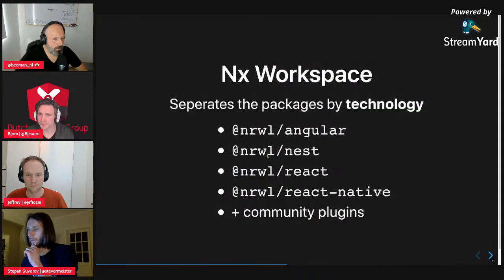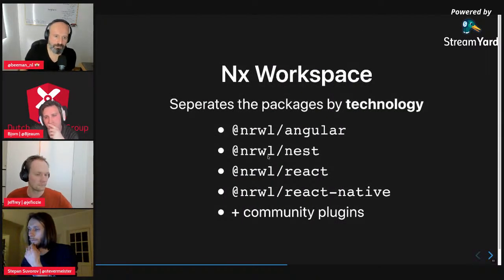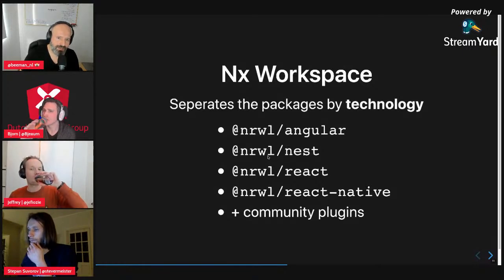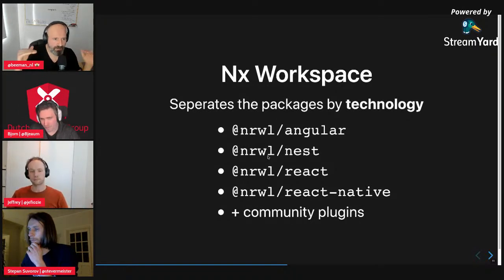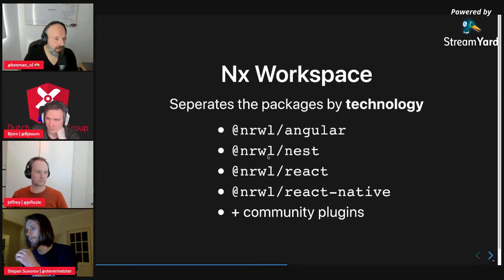Now, when we think about NX Workspace, it has a few characteristics, and one of them is that it thinks in terms of technology. So this is how they make their split. This is their abstraction. They say, okay, you either pick Narwhal Angular or Narwhal React if you want to build a front end. And if you want a back end, maybe you use Narwhal Nest or Narwhal Express if that's your jam, or you use any of the community plugins. But it's all based on technology. That's where they make the division.